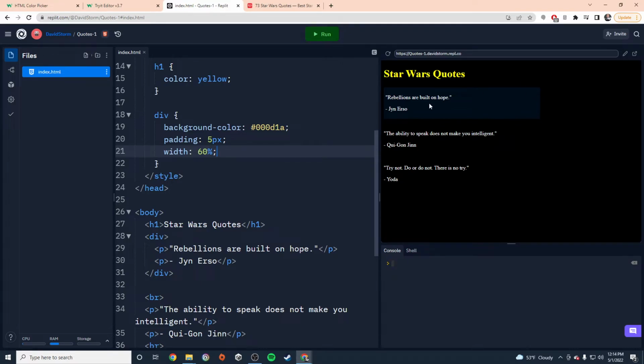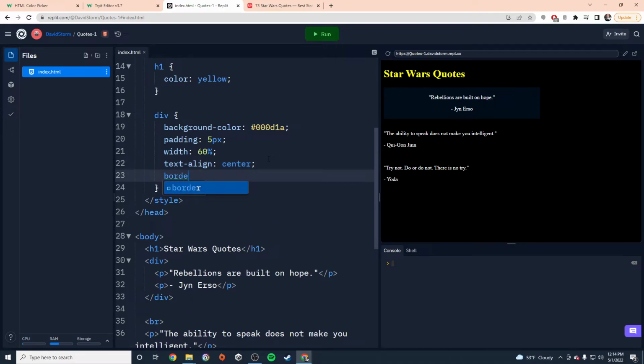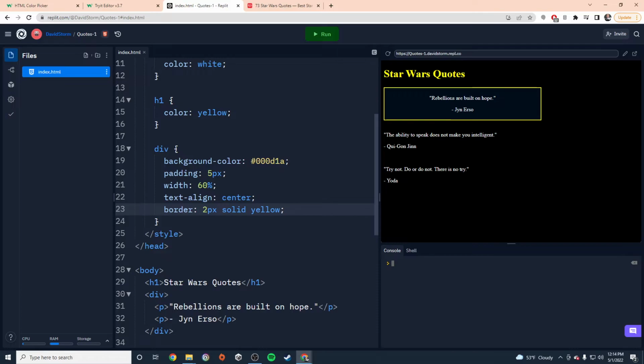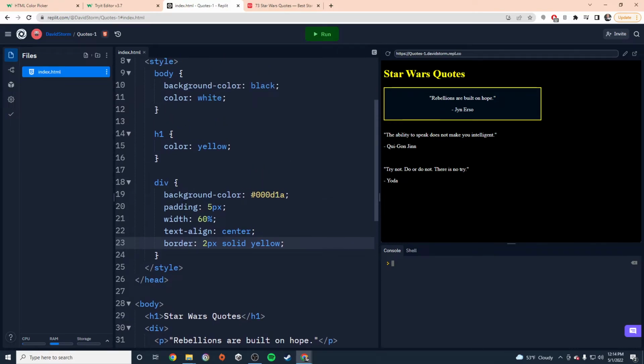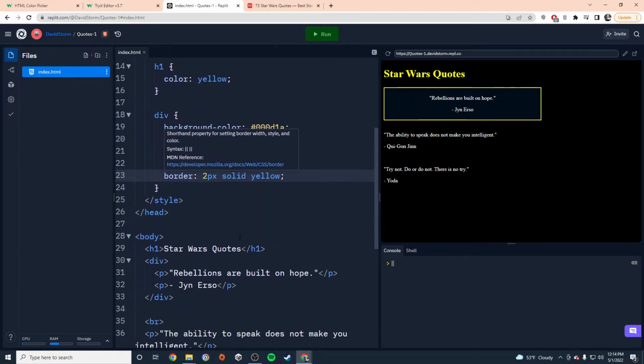Okay. And maybe I want my text to be aligned in the center. So text-align center. Well, now that looks pretty good. Let's say I want to give it a nice yellow border. Border, 2 pixels, solid border, and we'll make it yellow. Well, now that looks really good. So the nice thing is, I can keep applying styles to this div to really make it look the way I want it to.